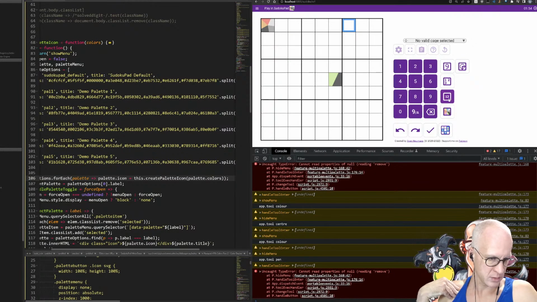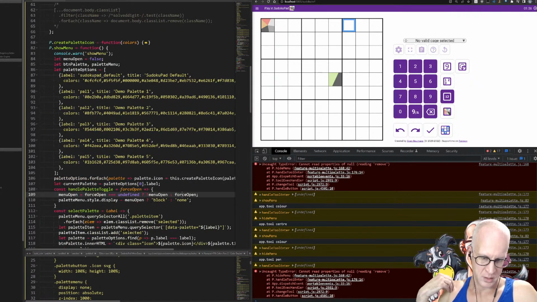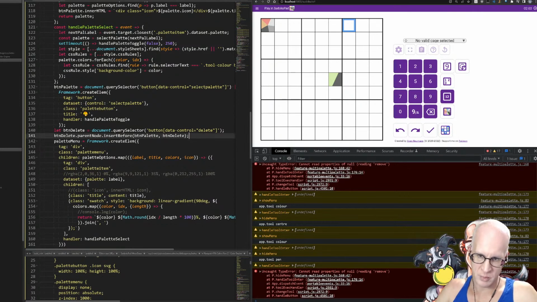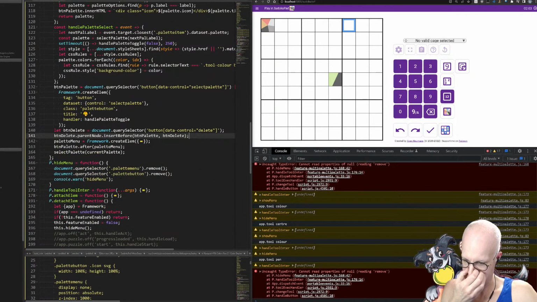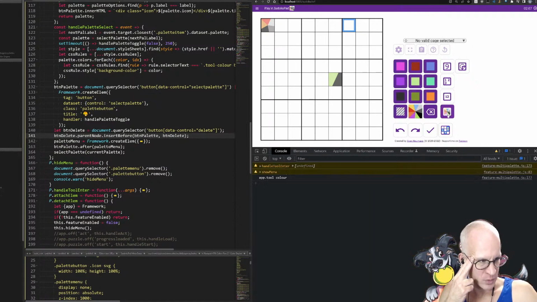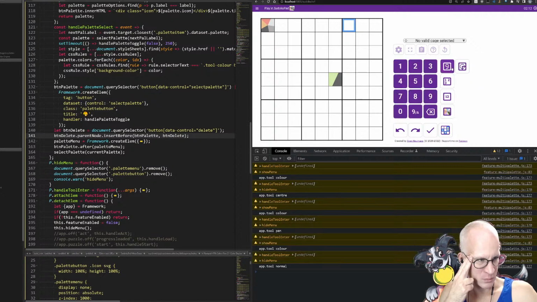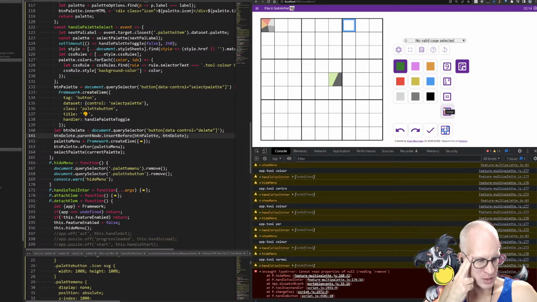Hide menu, handle tool, enter. We probably want to check. Wait a second. So we go here, we go here, we go here, we go here, go here, go here, go here. And now it broke. Reading remove. Ah. Okay.